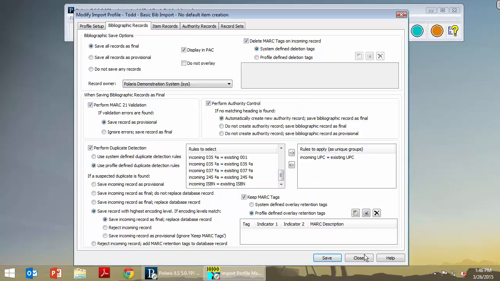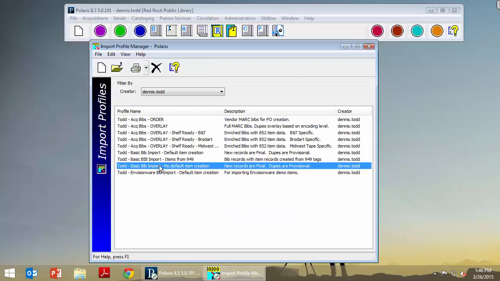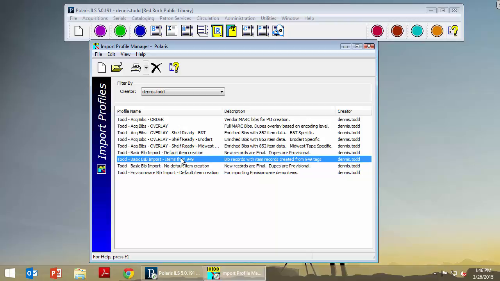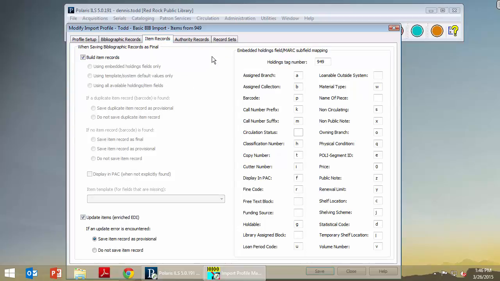I don't want to continue because I don't want to mess up that profile that I had. If you are creating item records, if any of you do create item records off of like 949 tags on your bibliographic records, Polaris has a whole screen, and we won't go into this in too much detail, but here's a whole screen that says I do want to build item records and expect to find item data in a 949, and you completely match all of your 949 subtags to the fields on the Polaris item record.